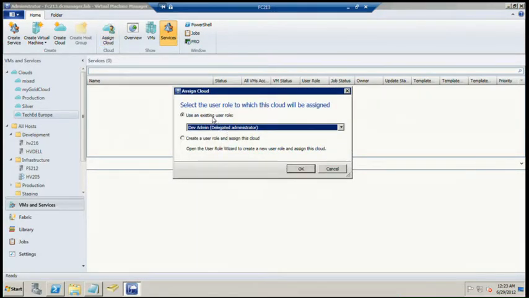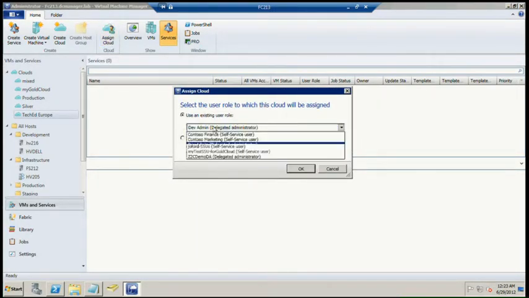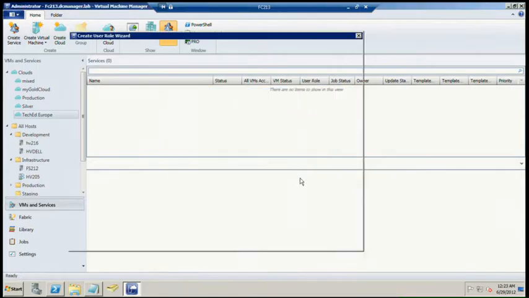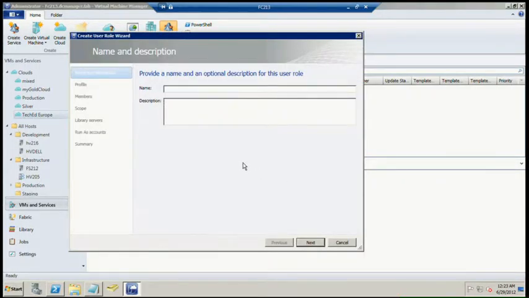And so we can select an existing user role. There are a number that already exist, but I'm going to go ahead and create a new one to show you the process of going from scratch. So I'm going to say create user role and assign to this cloud. So first thing I'm going to do is create a TechEd role. This is going to be for my TechEd attendees in Europe.